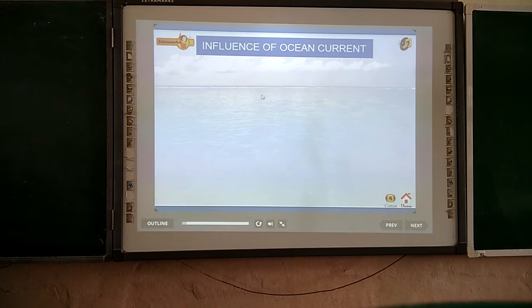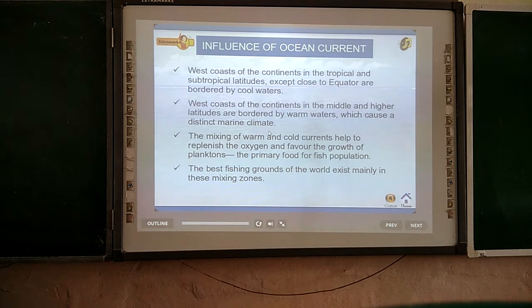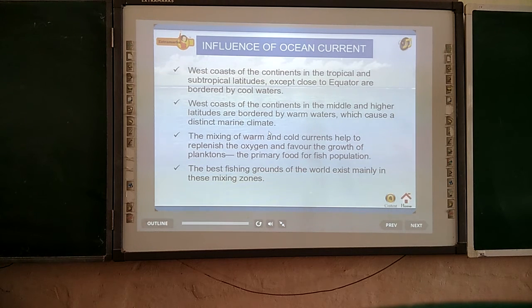Influence of ocean currents. Let us find out the influence of ocean currents. West coasts of the continents in the tropical and subtropical latitudes, except those close to the equator, are bordered by cool waters. West coasts of the continents in the middle and high latitudes are bordered by warm waters, which cause a distinct marine climate. The mixing of warm and cold currents helps to replenish the oxygen and favors the growth of planktons, the primary food for the fish population. The best fishing grounds of the world exist mainly in these mixing zones.